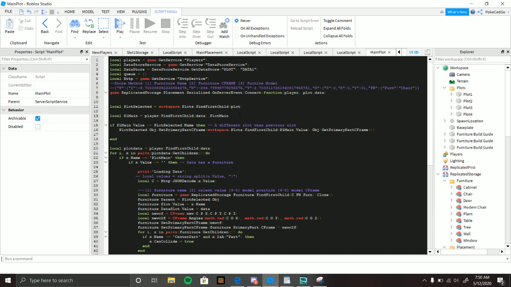So when you reload the game, if you select a different slot, it'll know. It'll change that plot main value to slot 2. However, it'll do some math. It'll fire everything, load everything in, then move it to slot 2. If you understand that.